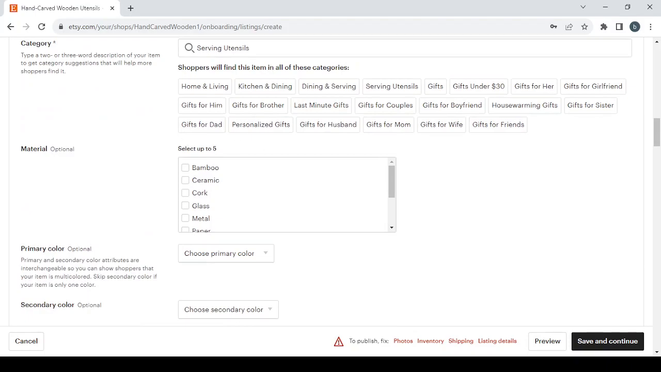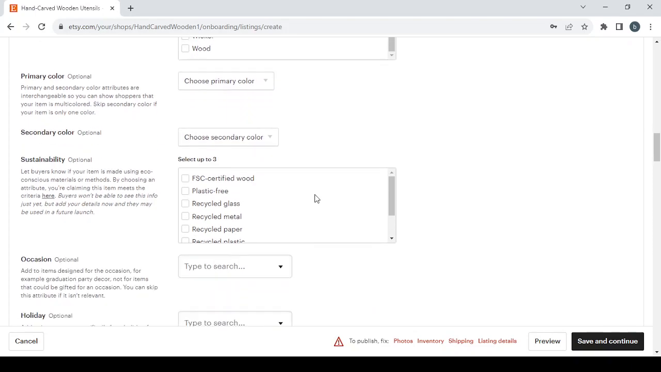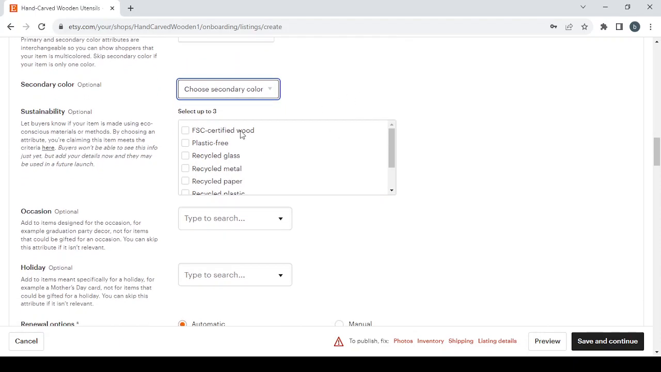And here you have some additional details to go through, like the material of the product, if it's bamboo, ceramic, cork, glass, metal, paper, plastic, or stone, or whatever. Then we have the primary color. Here you choose one of these colors, the secondary color as well. Then you have the sustainability. So here you choose up to 3 elements.